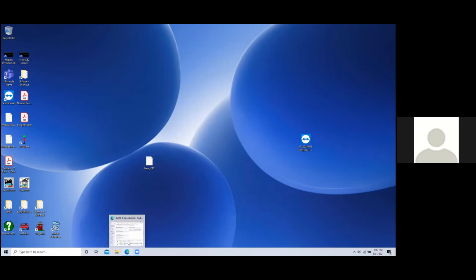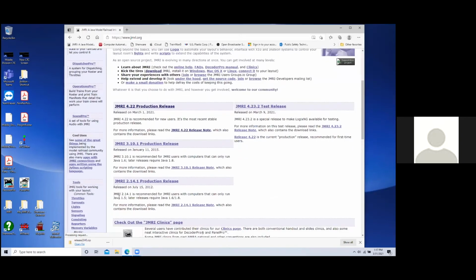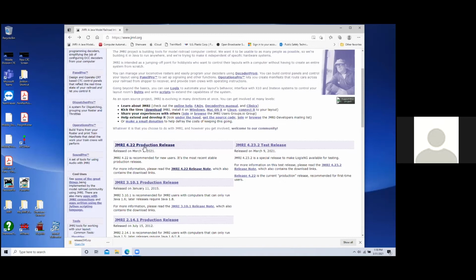If you go to the JMRI website, if there's a new version required, typically they will list that here, and there hasn't been a new version required for some time. It says that later releases require Java 1.6, 1.8, etc. There's nothing new listed for JMRI 4.2.2, so we should be good for either of those builds. But because I happen to know that my computer does have an update available, all right, we want to install the JMRI 4.2.2 production release, which is the most recent. It was released less than a month ago.